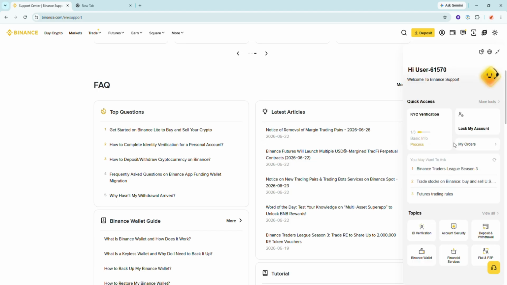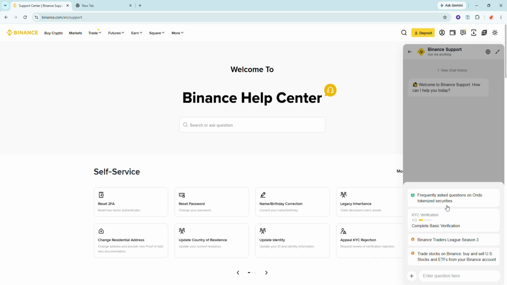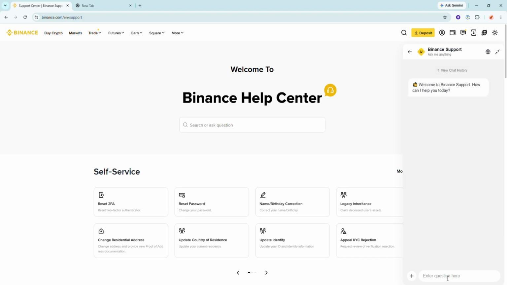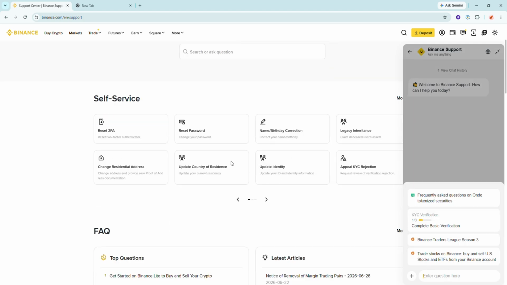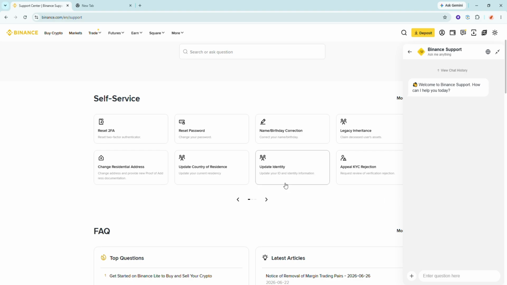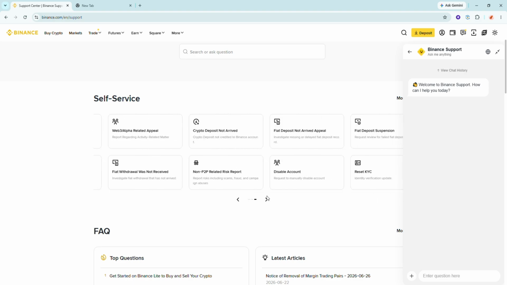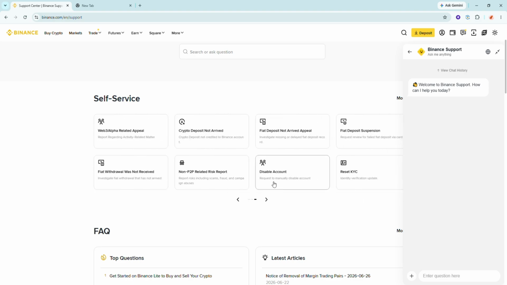The support team may ask you to provide some information or documents to verify your identity, such as government-issued ID or other account details. Submit the requested information and follow any instructions they provide. After Binance completes the verification process, your account can be reviewed and reactivated. That's all you need to do to reactivate a Binance locked account.